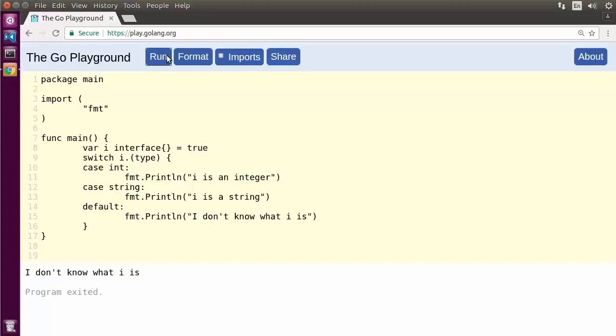So this is commonly paired with the empty interface in order to list out the types that you're expecting to receive, and then you would add in the logic of how to process those different types.